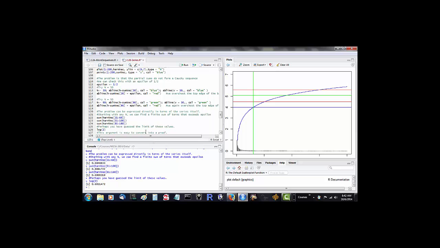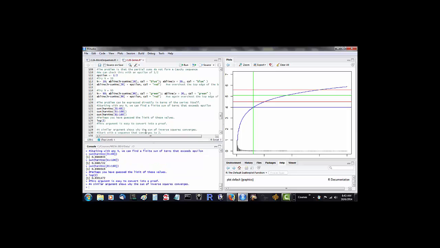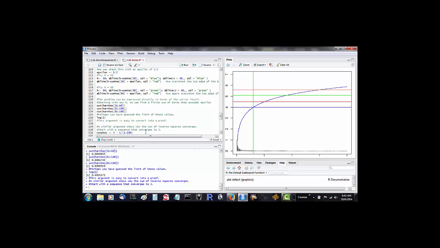If you want to convince yourself that that's so, convince yourself that this sum is actually a Riemann sum for an integral whose value is log of 2. It's easy to convert this argument into a formal proof that the harmonic series diverges. A similar but far from identical argument will let us see why if we use 1 over n squared instead of 1 over n, we get a convergent series.